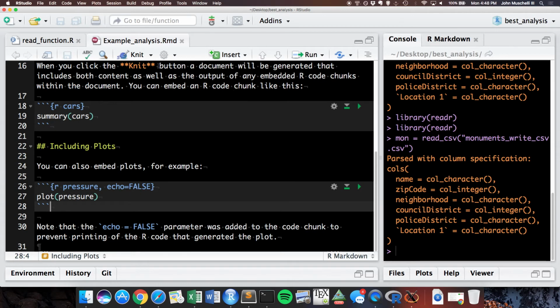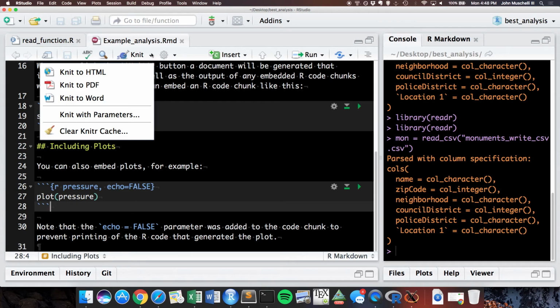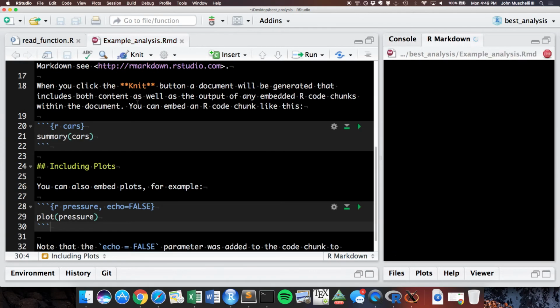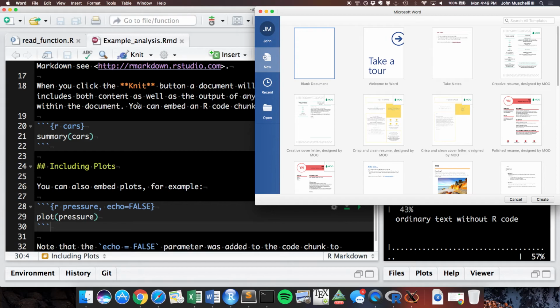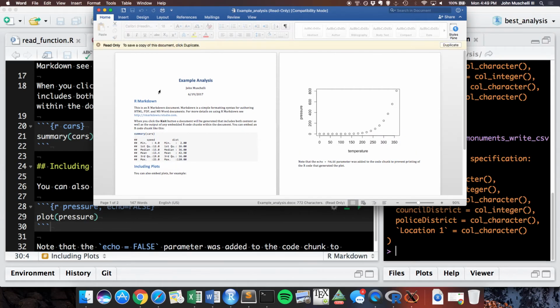The beauty about this is you don't just have to knit to HTML. You can knit to a PDF document or a Word document. So if you knit to a Word document, what's going to happen? It's going to run that code, get the output, collect it, and then open up a Word document with things embedded once my Word pops up. So now you have a document. Again, it's got a name. Let's make this bigger.